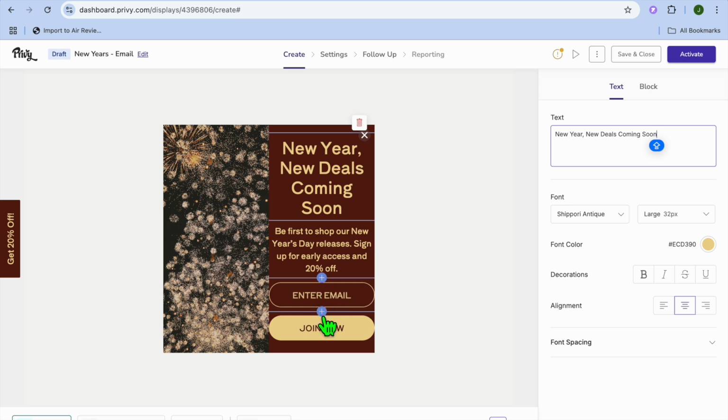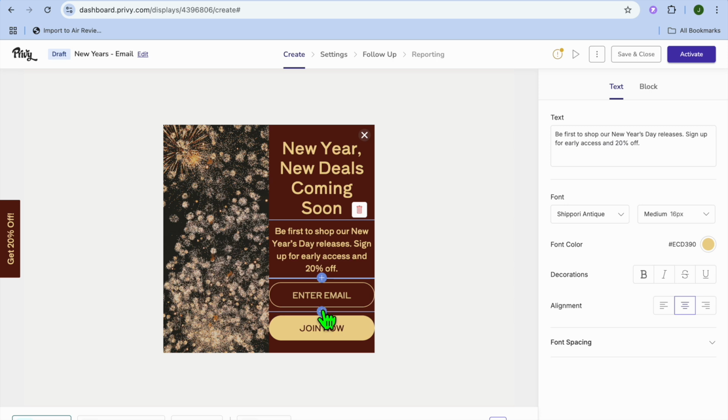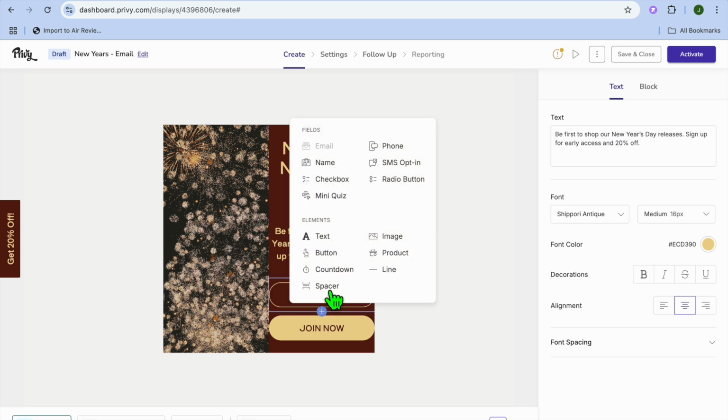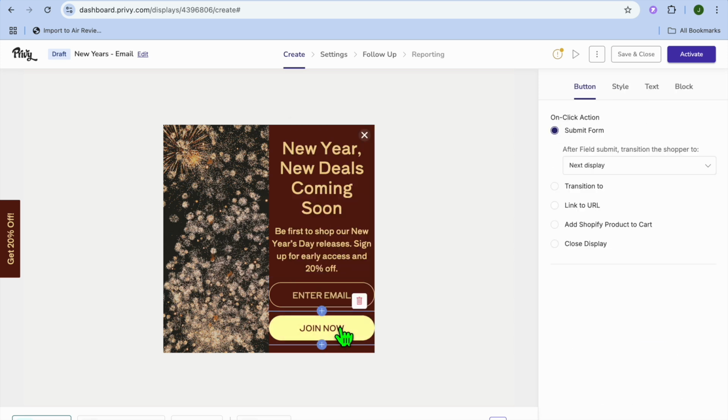Then you could hover over the form fields, and if you would like to add an additional form field or edit the current option, you can tap on the current option and you can see it right here. If you would like to add a different form field, all you need to do is tap on the plus. If you would like to edit the button text, you can tap on the button and go over to the right-hand column, and from there you can see different options you can choose from.